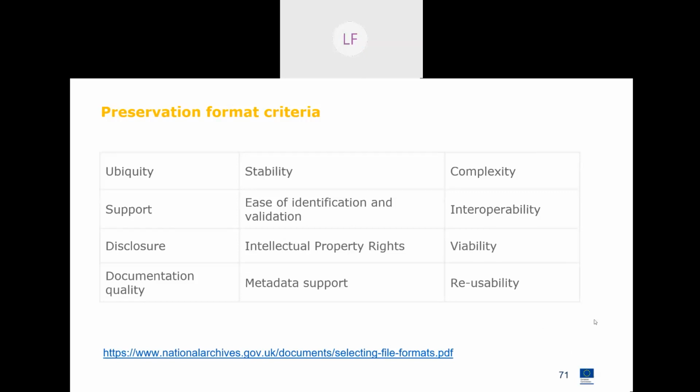These are a set of criteria defined by the National Archives of the UK, and it's a good starting point to define your requirements for a format for long-term preservation.